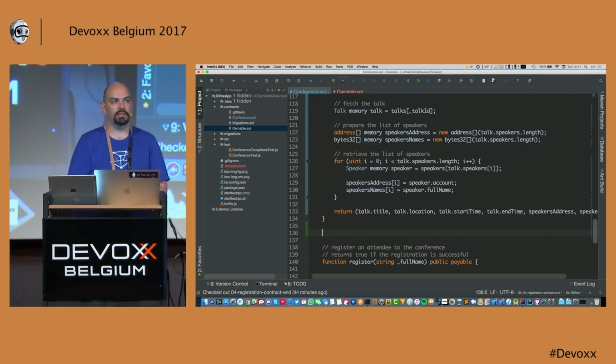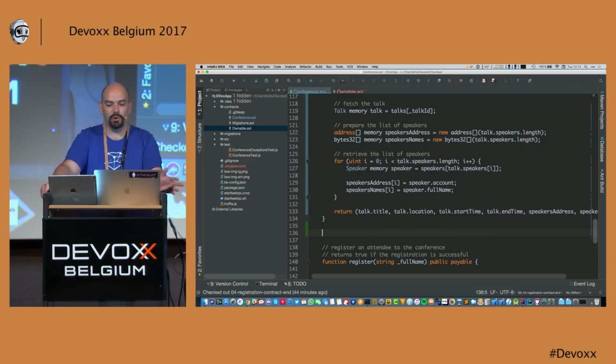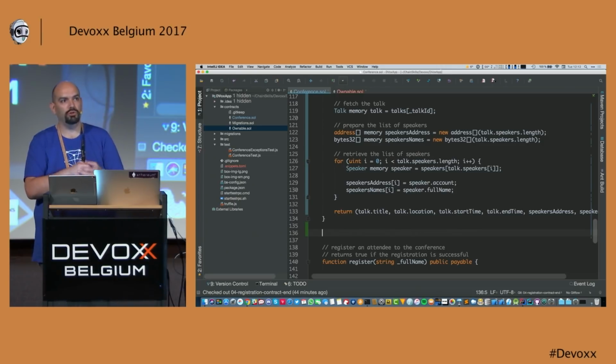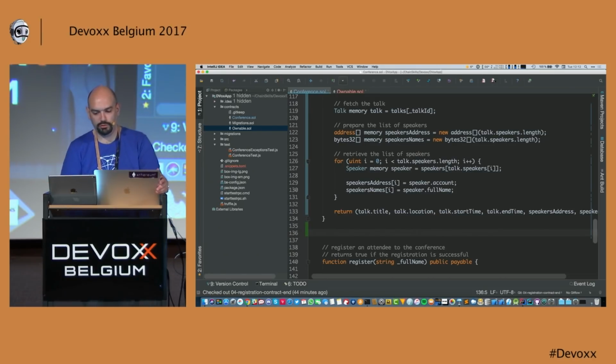You might think, okay, that's clearly suboptimal. We are dealing with an N plus one situation here. And that's the kind of thing that you want to avoid on a database, and you would be right. But here, again, this is a constant function. It's just querying state directly from a local node. So the cost is not that big. And in that case, we don't have a choice. We have to do that.